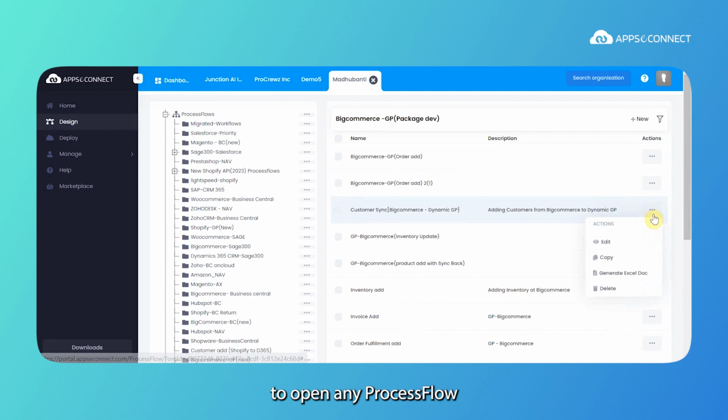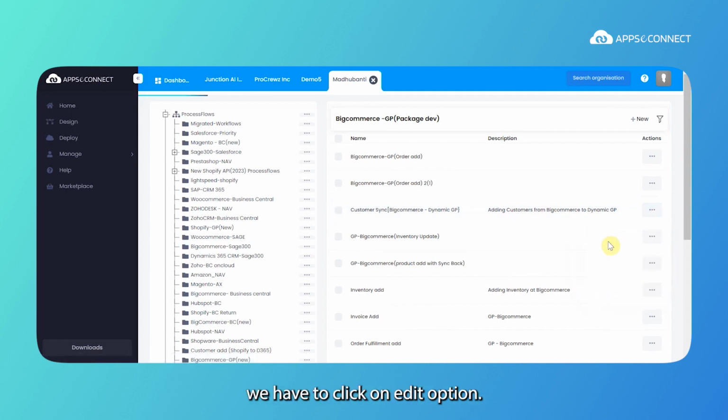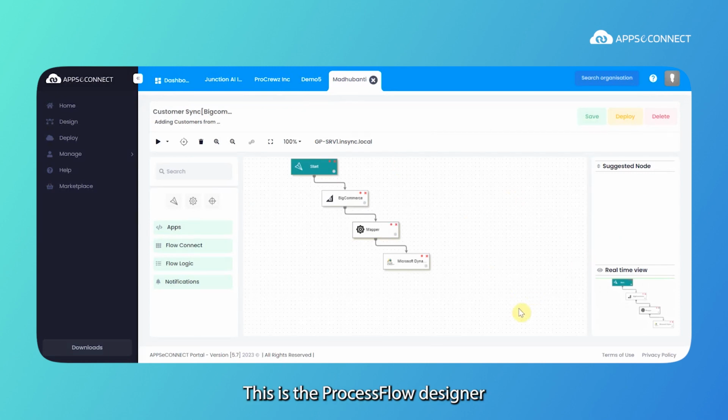To open any process flow, from this context menu, you have to click on the Edit option. This will redirect to the Process Flow Designer page. This is our Process Flow Designer, where everything has been mapped between these two applications. It's a simple drag and drop application mapping. So from the left side, you can drag your application and drop it, and in this mapping node, we have done the API matching or mapping between these two applications.